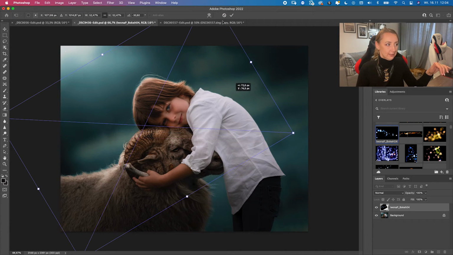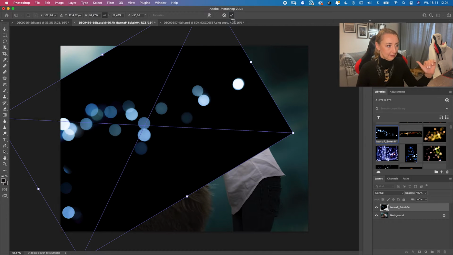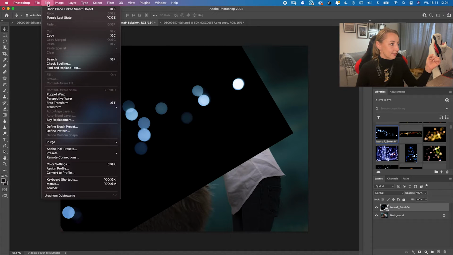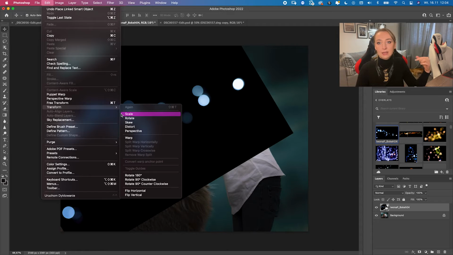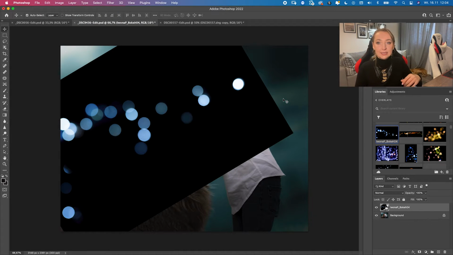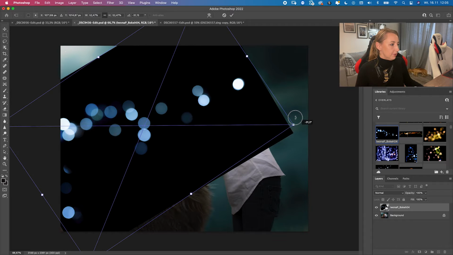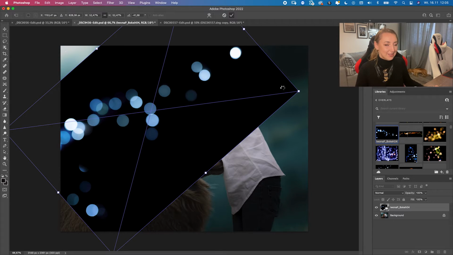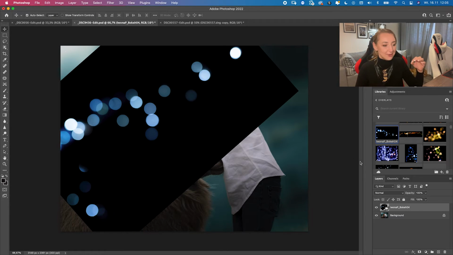If you already clicked this and you don't see those lines anymore, all you have to do is go to Edit and Transform, and then you can scale or rotate or anything, or you can just click Command or Control T as Transform on your keyboard, and it's going to bring back all those transform options. Okay, you can drag it and drop it wherever you want. And to be able to see anything from underneath that black background, you have to change your blending mode from normal to screen.